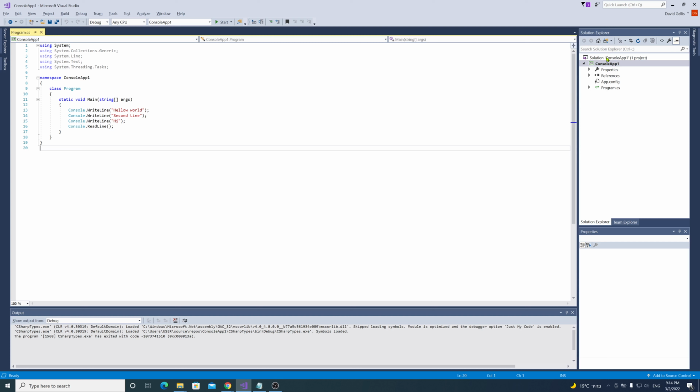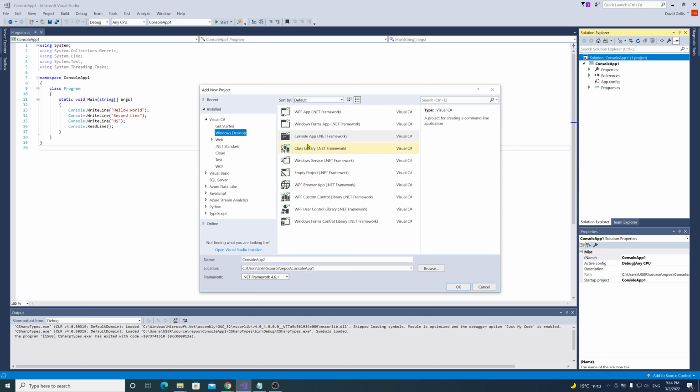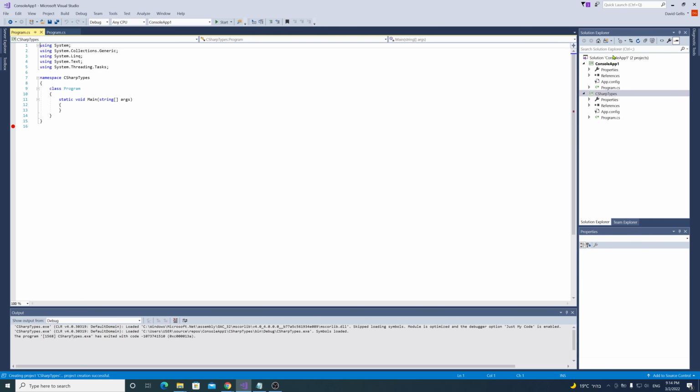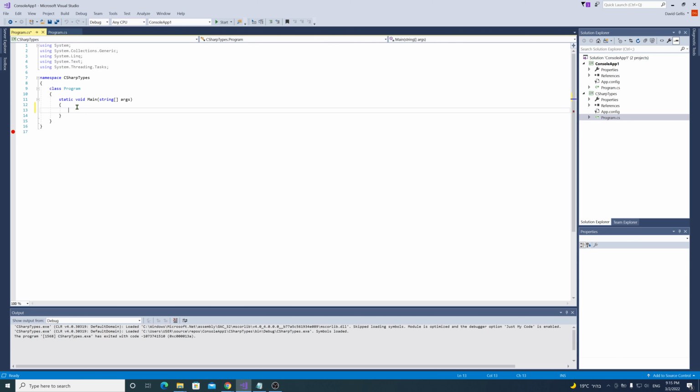We'll right-click on the solution, add new project. We'll choose Console App as the first one. Now, the name is C# types, and OK. Now we have in this solution two projects. Every project is a program, and this is a new project. Here we will write our code in the main function.